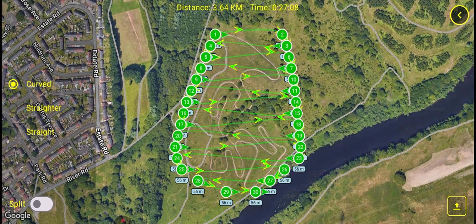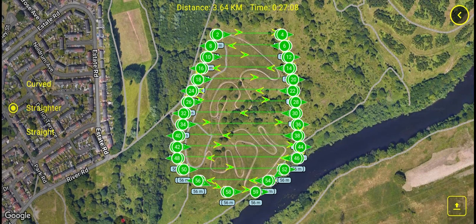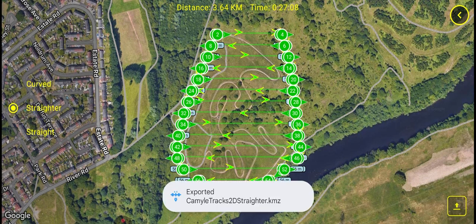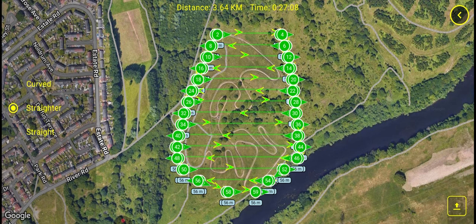Now, by default, it's showing a Bezier curve, which is no good for mapping. So on the left hand side, you've got these two options, straighter and straight. I'll describe the two more accurately in a different video. But once you're happy with the particular kind of flight you want, you can then export that by selecting the icon in the bottom right hand corner. And hey presto, that has been exported, and we'll be able to download that to a consumer controller.